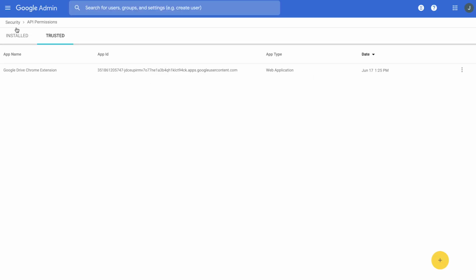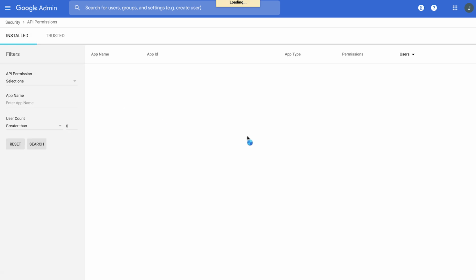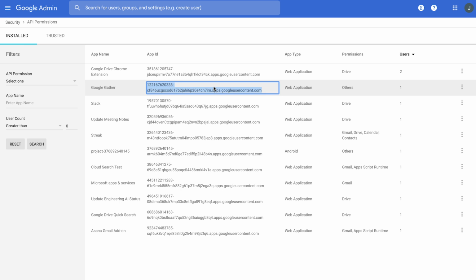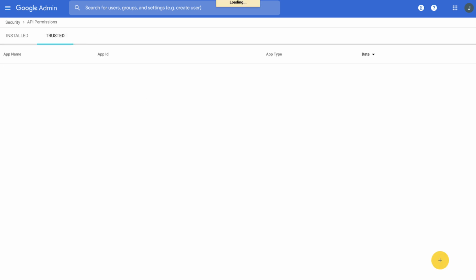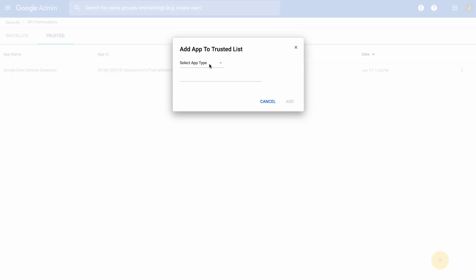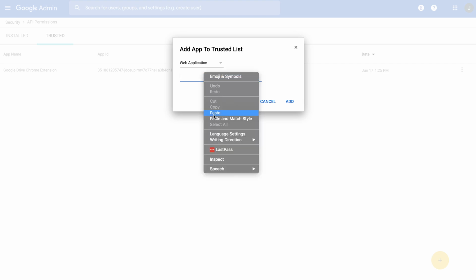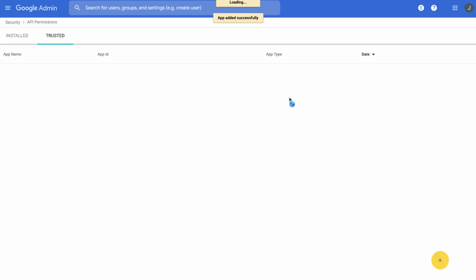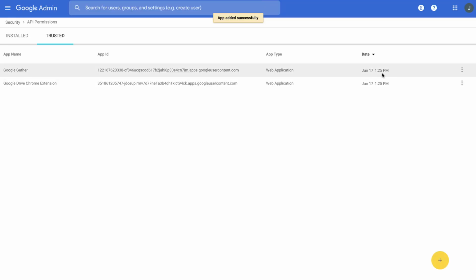Now, the way that you would do that, you actually need the OAuth 2 client ID in order to add an app to the list. So what we'll do here is copy the OAuth client ID for another service called Google Gather. I'm going to the trusted list here. Generally, you would do this with your OAuth client ID. For example, if you've developed it in your GCP console and assigned a client ID there, that's where you would have done it. But you can add this here, and in fact, it will look it up and add it to the trusted list this way.